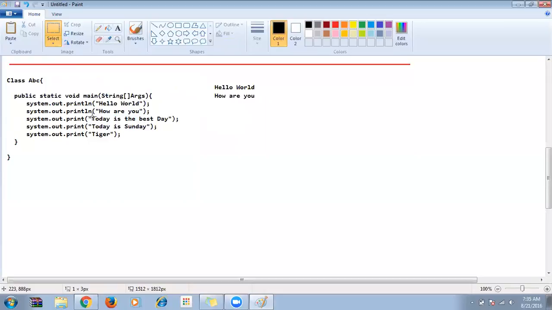Then today is the best day. I'm going to print today is the best day. So I'm printing, my cursor will not move to the next line. My cursor will be standing over here itself. That's the thing because it's only print.